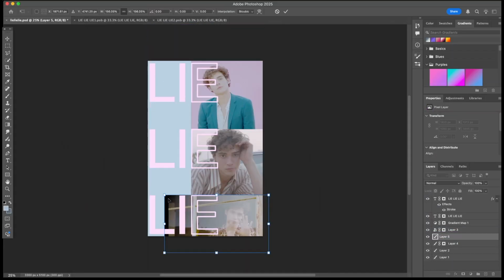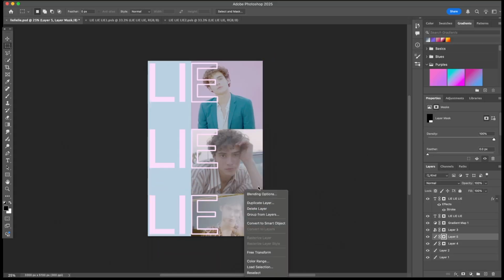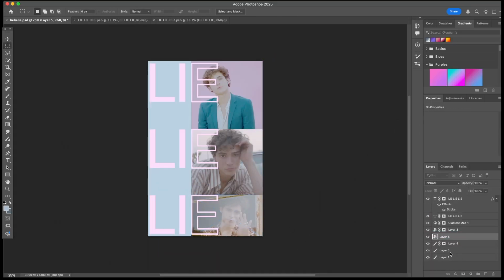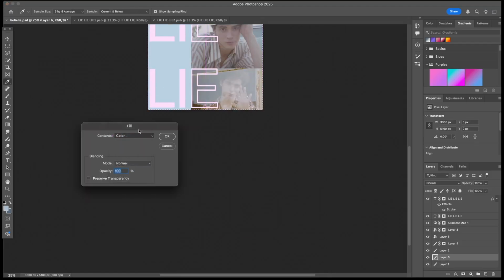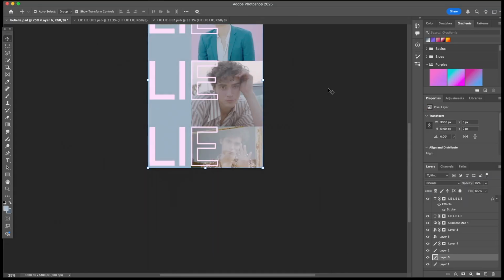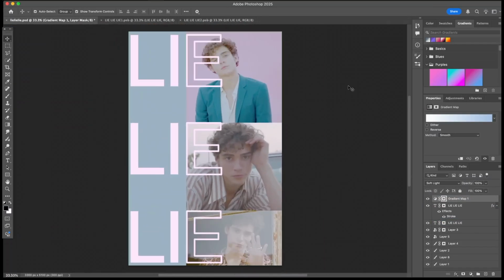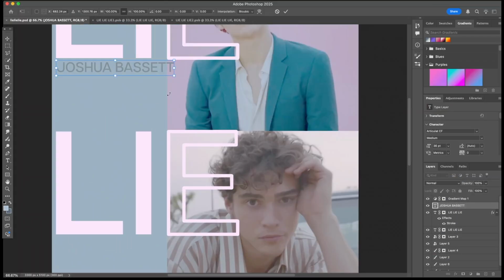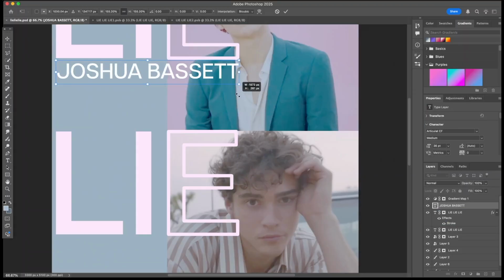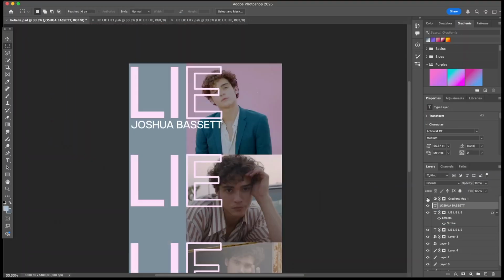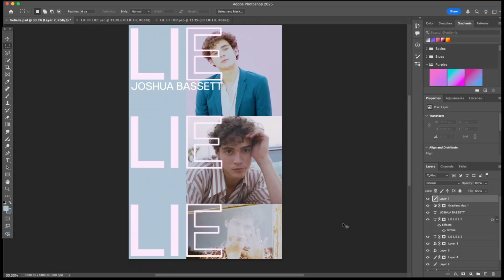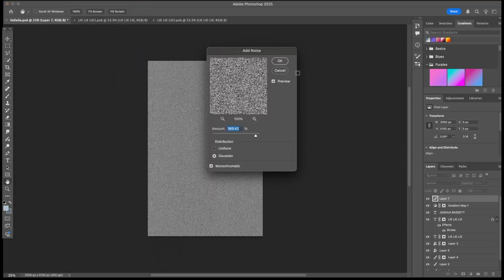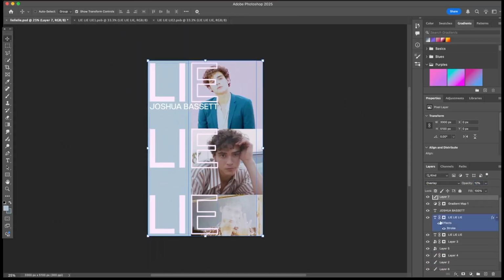Then I added the other 2 photos to the bottom of the piece. Finally, I added his name, Joshua Bassett, underneath the top lie, because in each of these posters I've had the name of the music video as well as his name. So that is kind of a new situation that I am going to make sure that I do put into all the future posters, that the title of the track as well as the artist name is going to be in it. Then I added a 12% gradient with the overlay blend, and I was done.